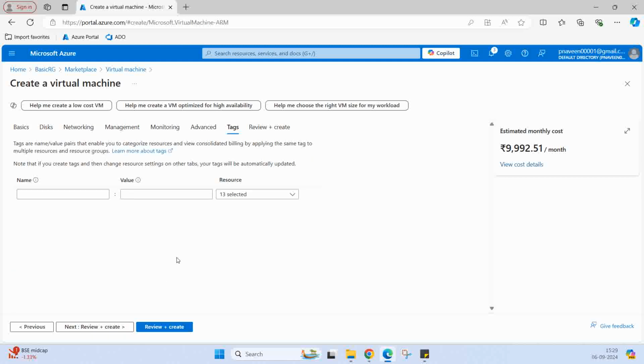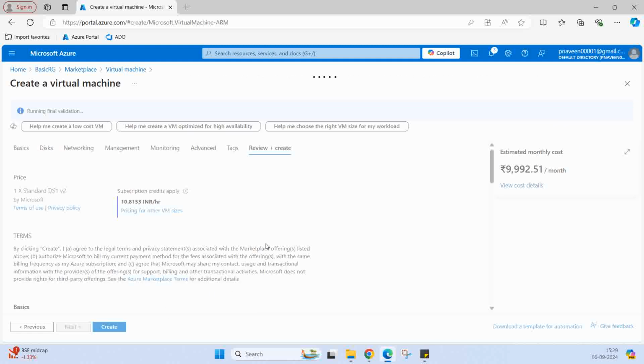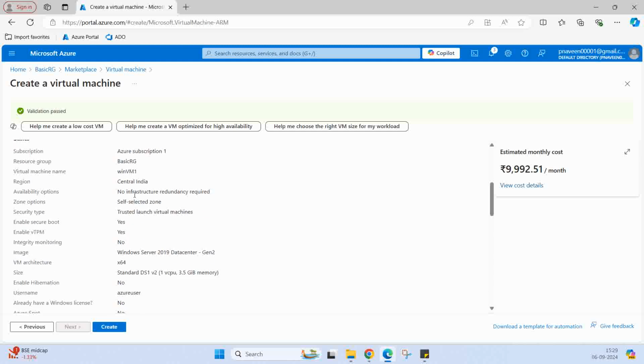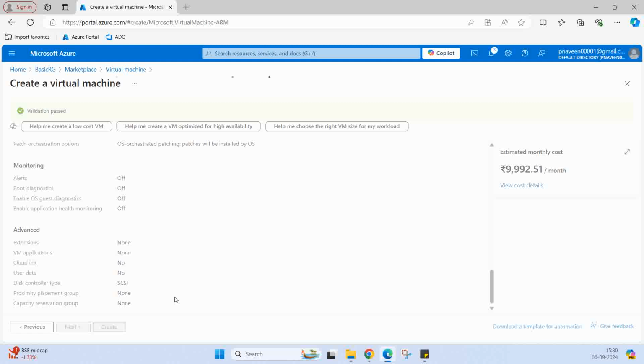Tags, you can choose some tags to differentiate this virtual machine from other resources, like whether it belongs to dev environment or production, whatever it is. You can just add tags here. Go to review and create, and it gives you the pricing details for this virtual machine, and all the details which you have just entered in your previous tabs. Click on create.